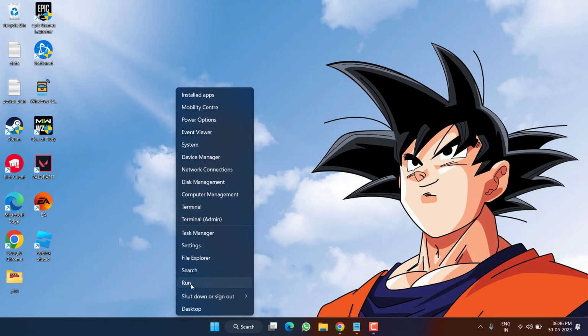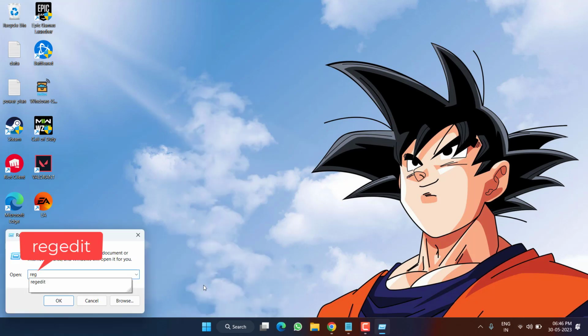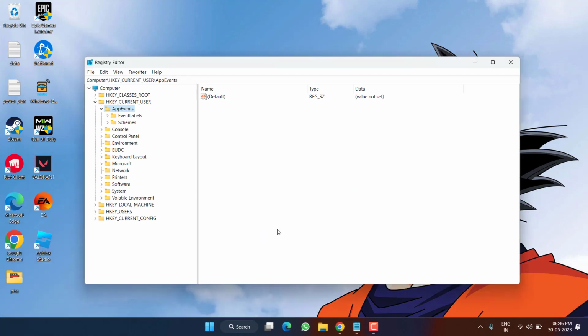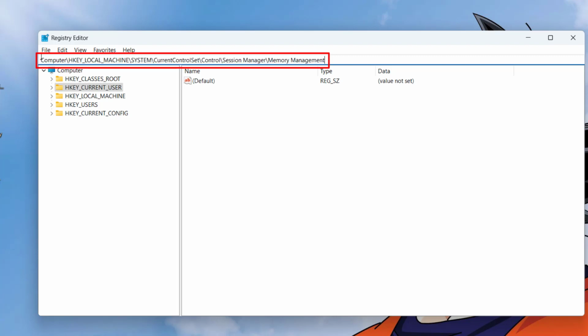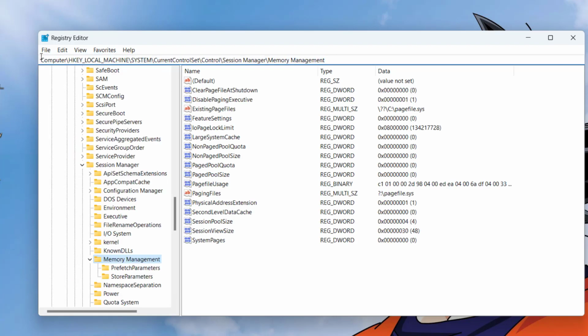Right click on the start menu and choose the option Run. Type here regedit and then hit the enter key. Now here in this address bar, you need to paste a path which I will share with you in the description of this video. Once pasted, hit the enter key. Here you will find a file with the name ClearPageFileAtShutdown. Double click to open it.